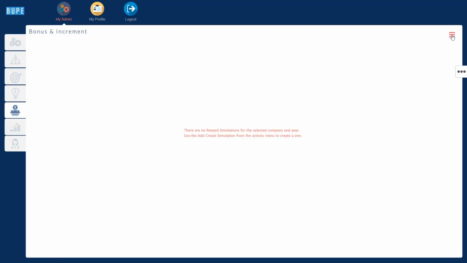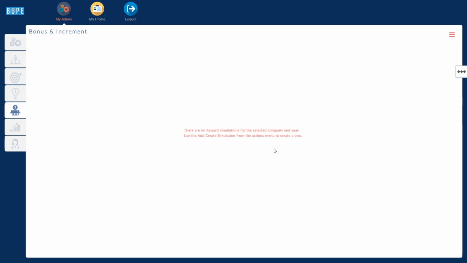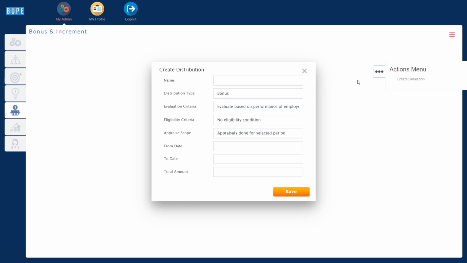In the preferences, you can select which year and which company you want to view. To create a simulation, select Create Simulation Action from the Actions menu. Enter a unique name for the rewards distribution. Select the distribution type.